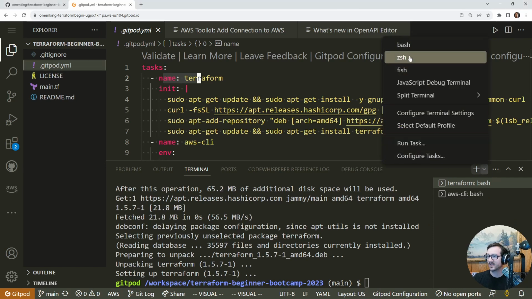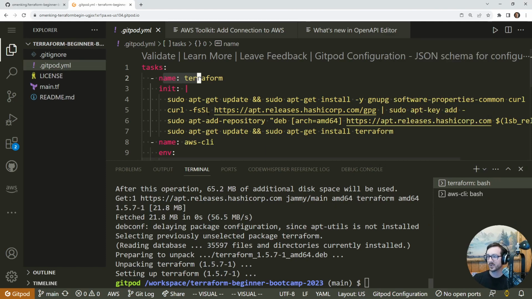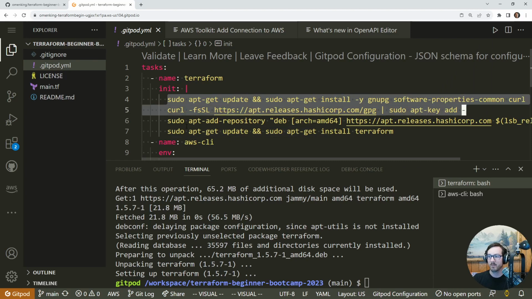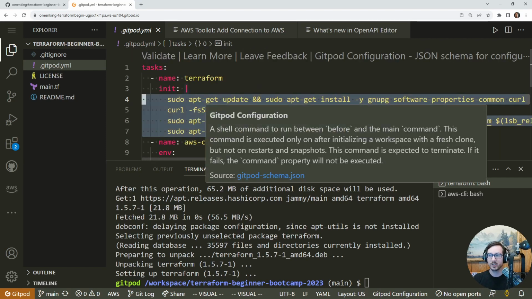We have bash, ZSH, and fish. I think they're all derivatives of bash, but we are using bash. Okay, and so we're using bash commands in bash scripting in this bash terminal. Okay, and so these are the commands that I'm using. The question is, are they the correct commands?